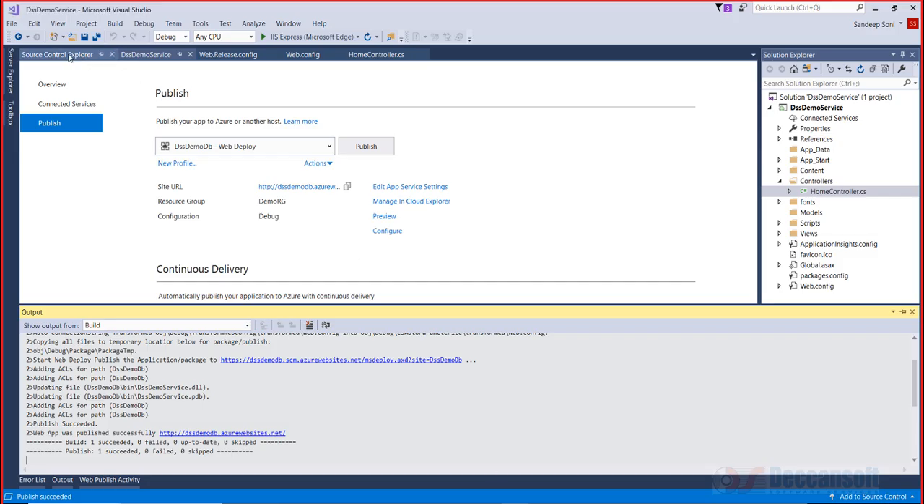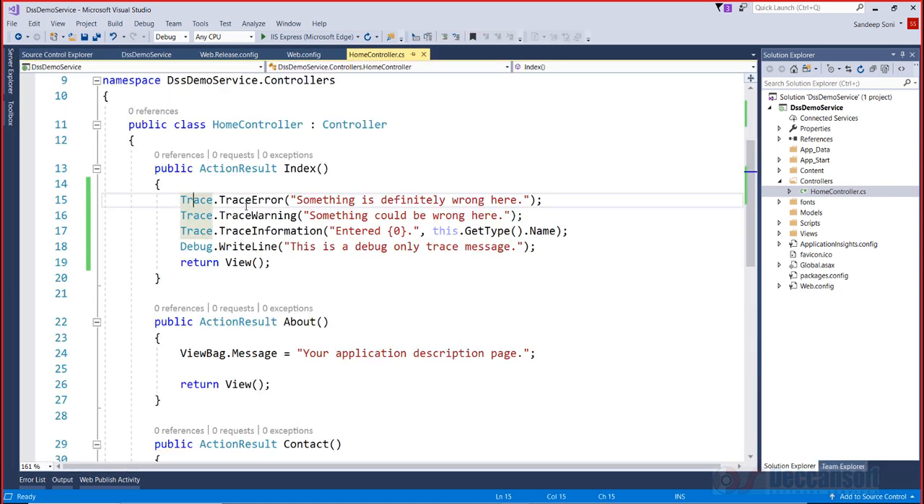In my code I have used error, warning, information. This output will not be captured because we have kept the level as warning. Only these two messages will be captured: something is definitely wrong, something could be wrong. For demo purposes I am writing all at one place, but generally these messages are scattered in different parts of our application. Debug.Write is always going to write, so this message will always be written. So we'll see all the messages except the information category.